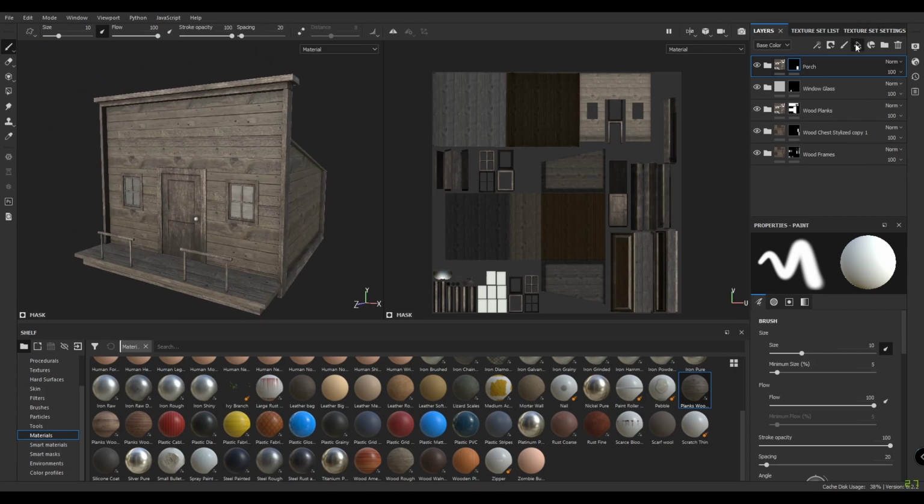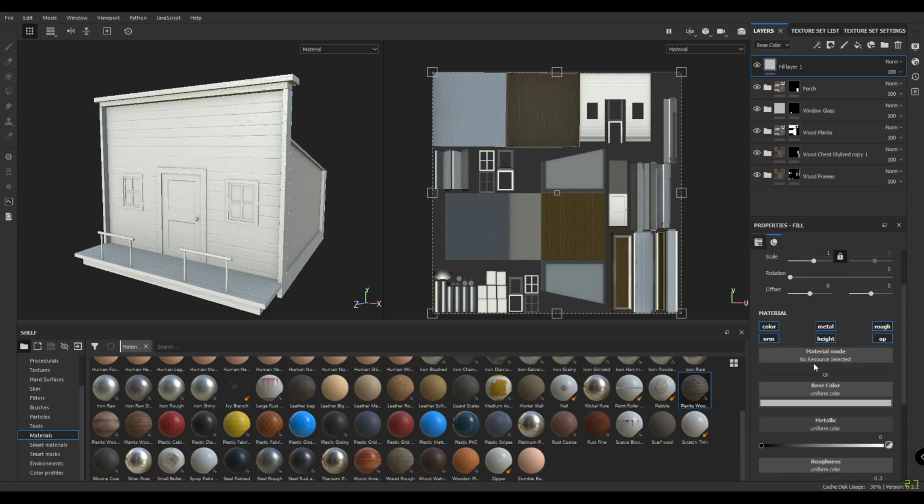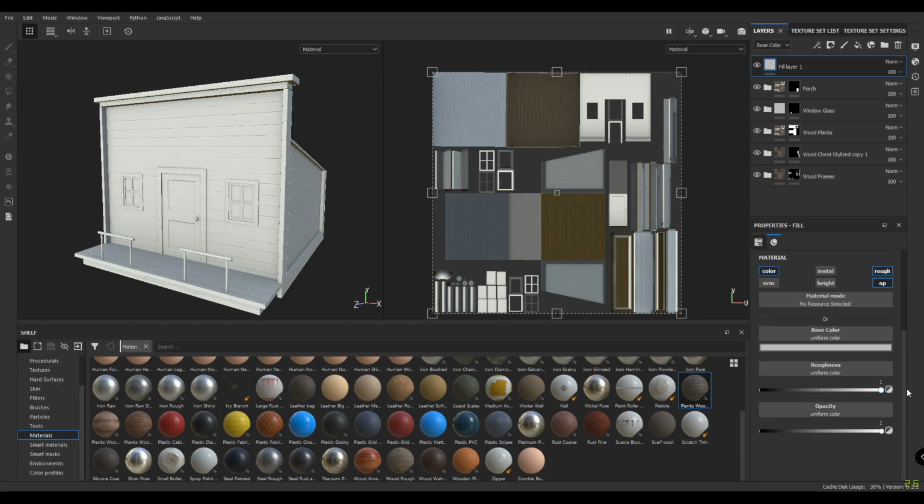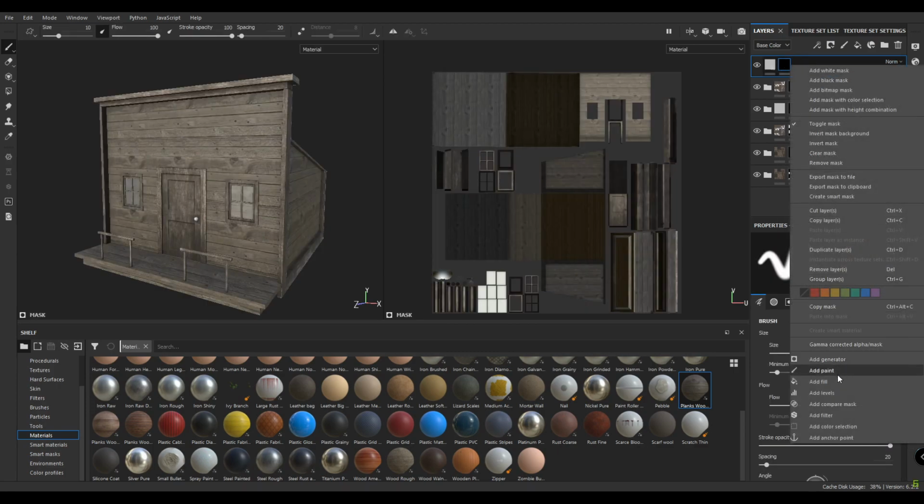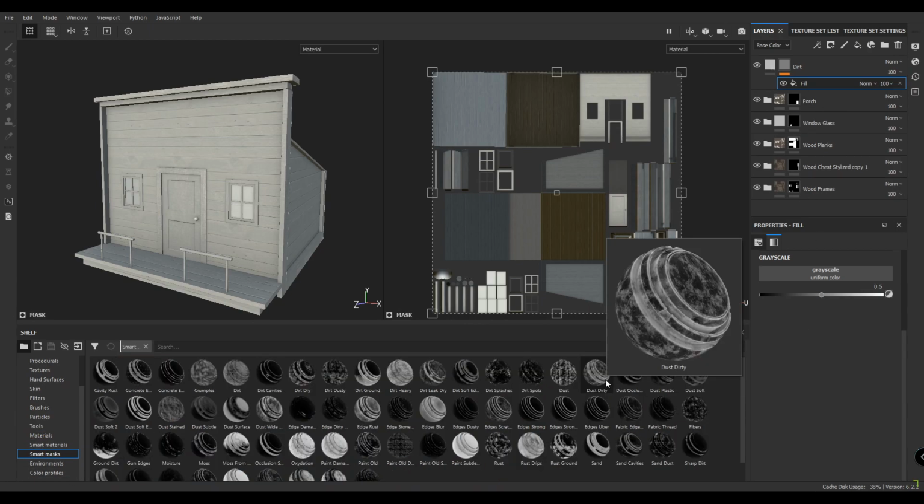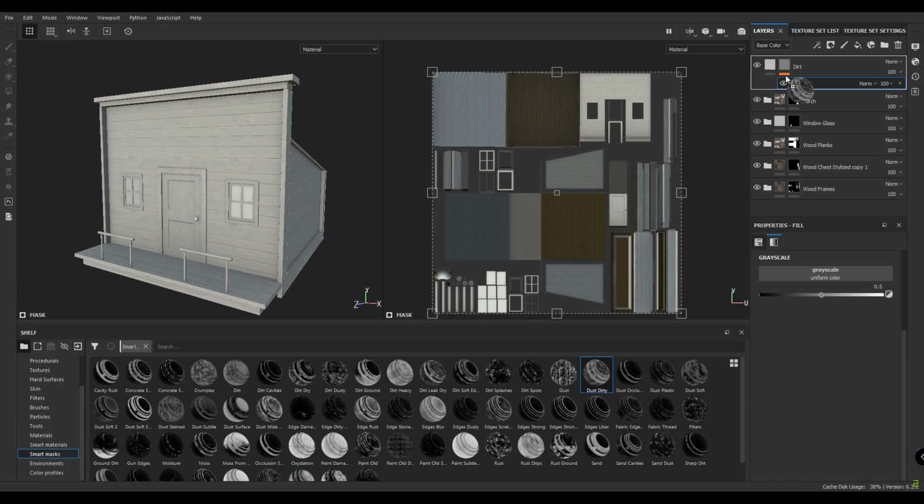For that I'm going to take a new fill and disable the normal, height and metal. Increase the roughness. Go to that fill layer, rename it to dirt. Add a black mask. Take a new fill, go to smart mask and select this dust dirty and drop it here.